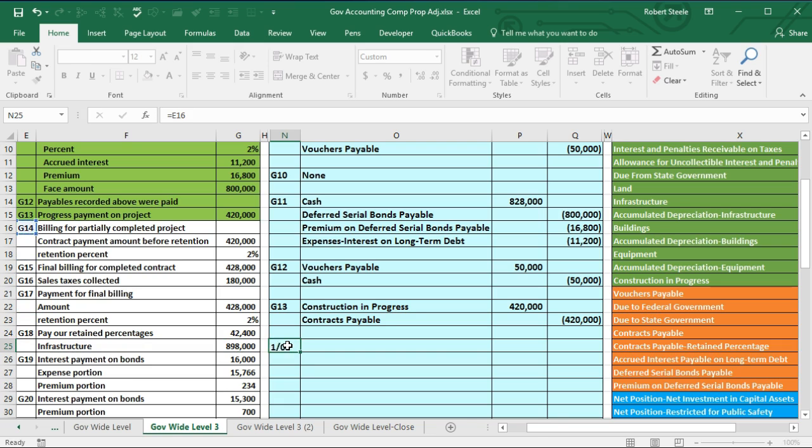G14 says that we have billing for partially completed project, contract payment amount before retention, and then the retention amount. Okay, so we have billings happening, so we're going to have to record the contracts payable, which is going to go down. But before we do that, we could think about, is cash affected? We should probably think about that first.